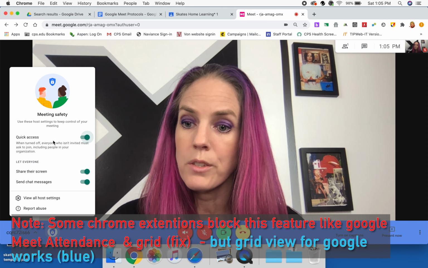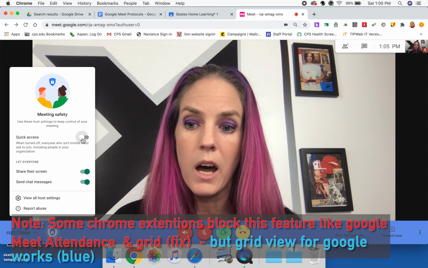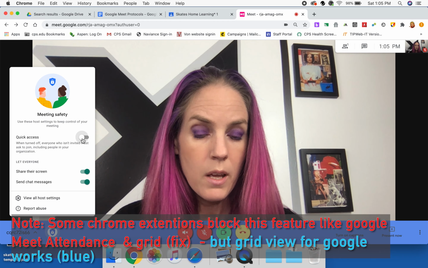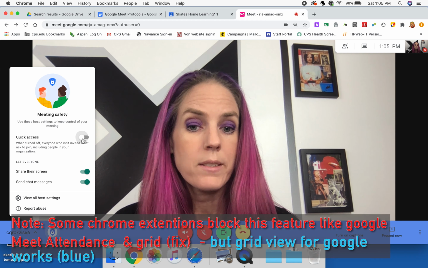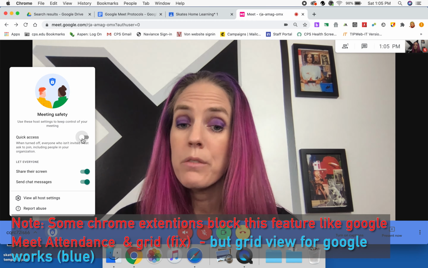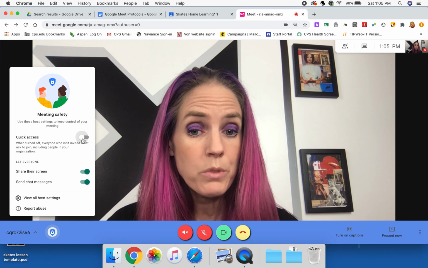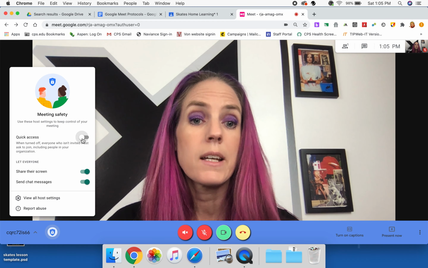The first one here, it says quick access. I'm going to toggle that off. I have now locked my Meet. That means everyone that wants to get into Meet has to request access. That means every single email, every single phone number cannot get in unless I allow them to.